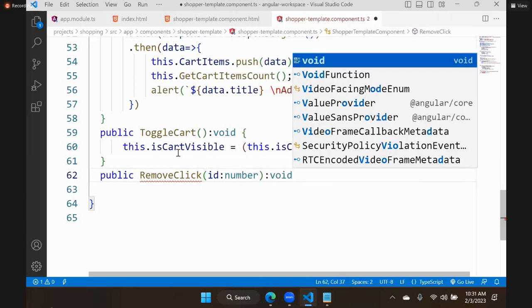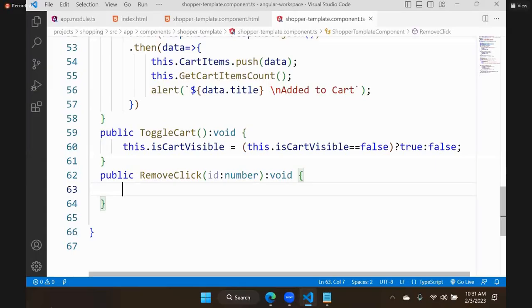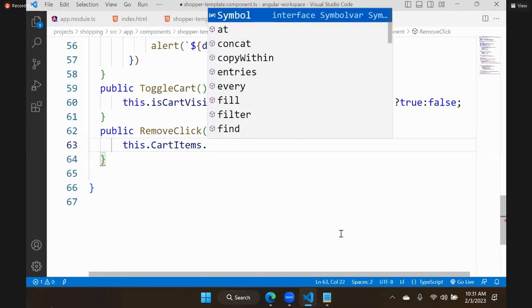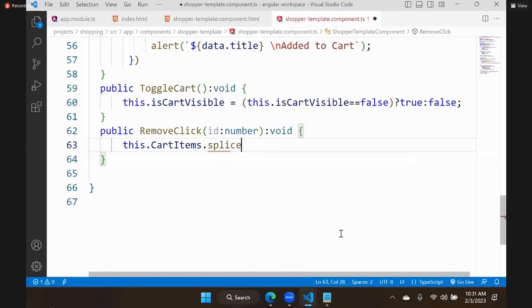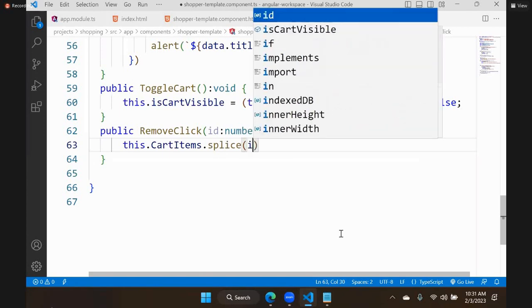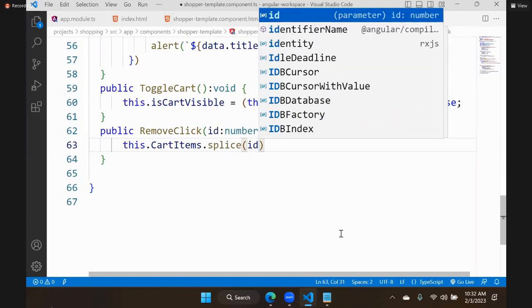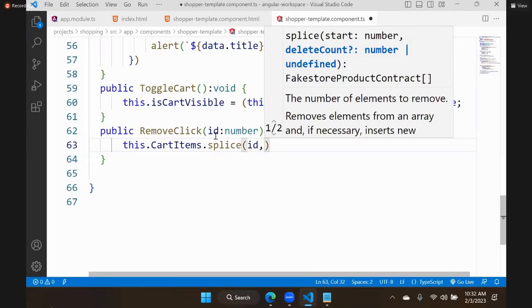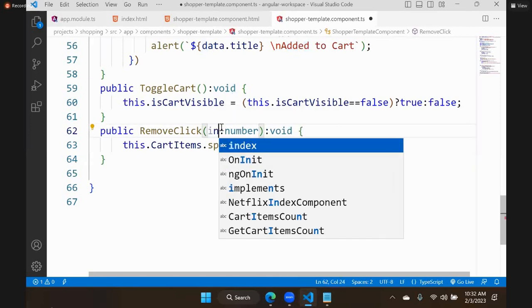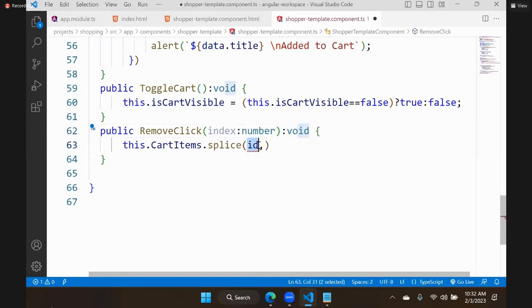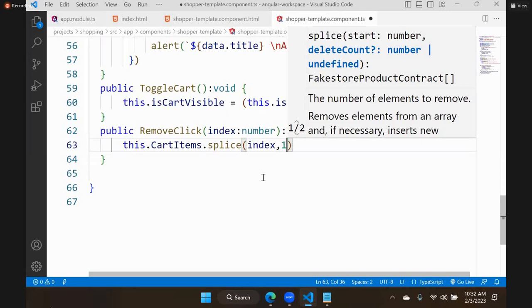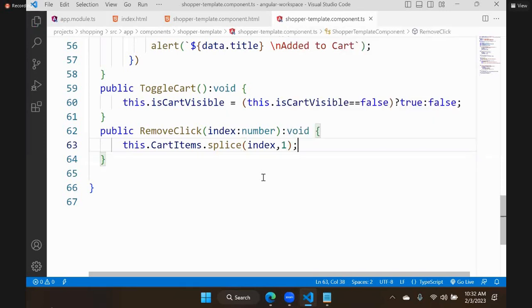And what it has to do is remove that item from the cart. So this.cartItems.splice. We have to use splice. From which index number? From the ID, the index number. Actually, this is index. You can give any name, doesn't matter. So here it has to delete from this index. How many to delete? 1. That's how we need to define.